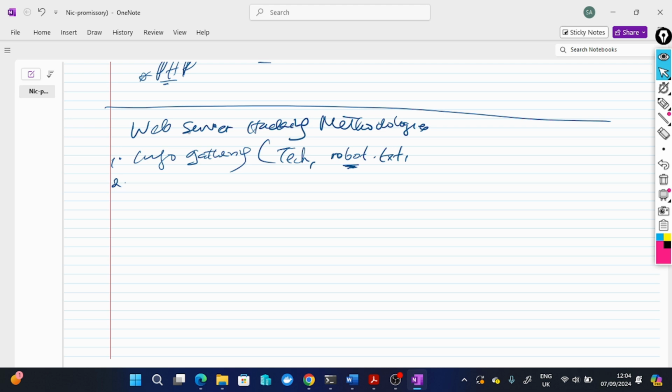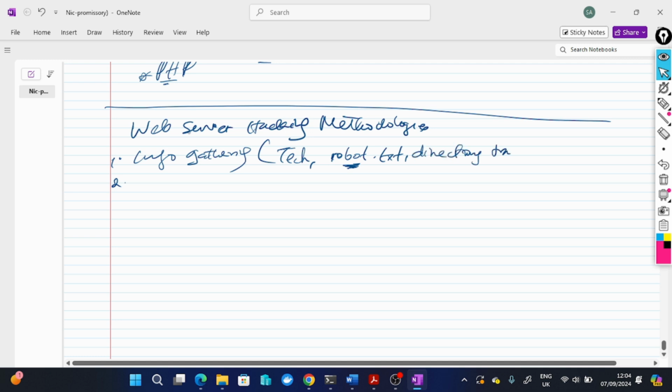Nowadays this can be hidden. If it wasn't hidden, that means some security measures are not in place on that site, and you can easily go ahead and even do what you call directory traversal on the site.